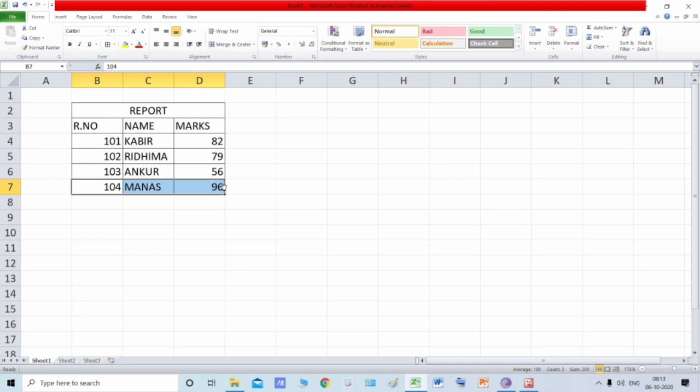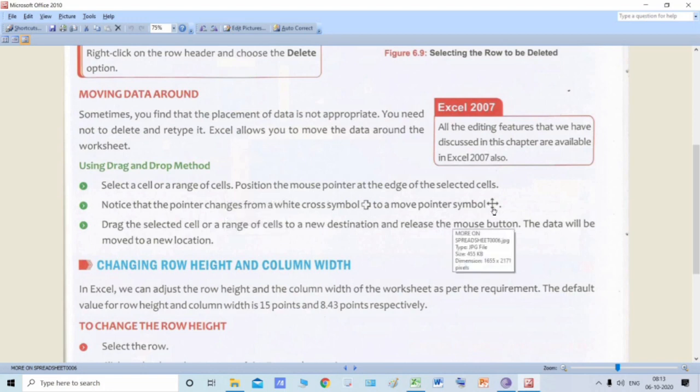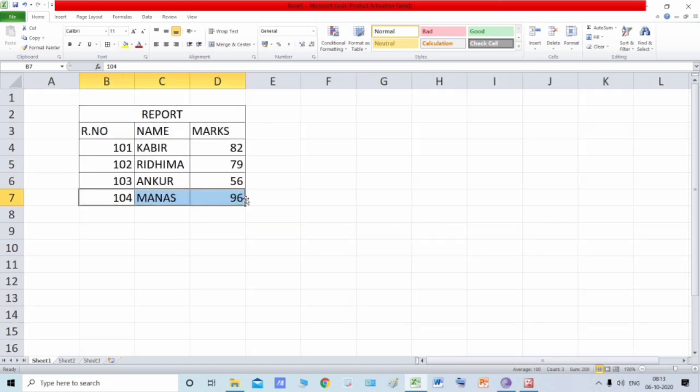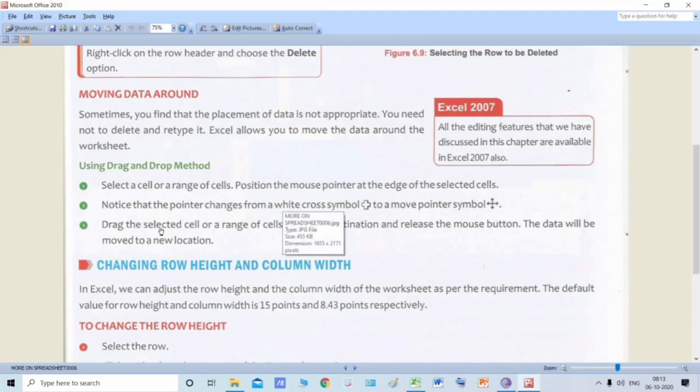See this pointer symbol with arrows pointing in all four directions. If I move to the edge of the cell, any edge, top or bottom, the mouse pointer changes into this four-sided arrow pointer. Now drag the selected cell or range of cells to the new destination and release the mouse button. The data will be moved to the new location.